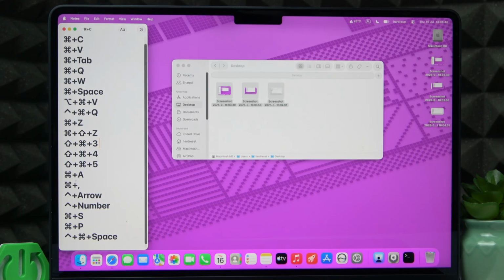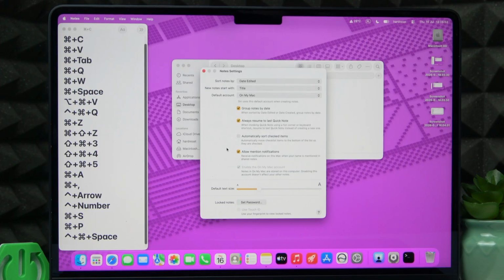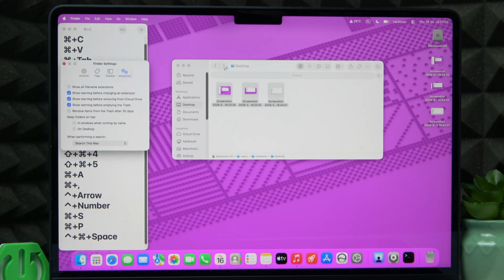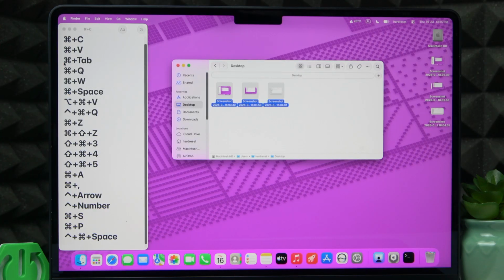Then, Command and Comma. Command and Comma opens settings of an application you currently have active. So you can see I'm in Notes settings now. If I position on Finder and click on Command Comma, it opens Finder settings, which is also pretty useful to quickly access the settings to tweak something.